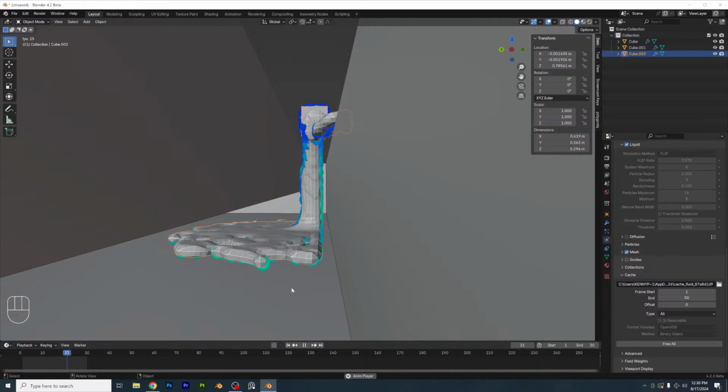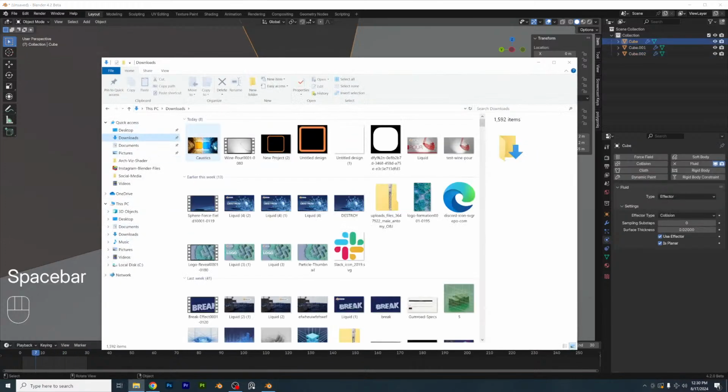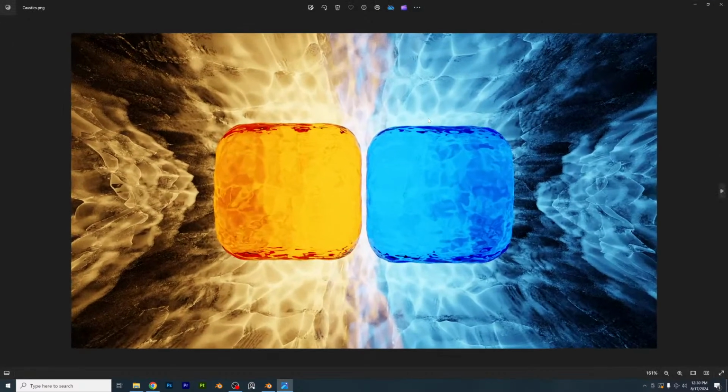All right, guys. At this particular time, I am going to pull this up as a kind of a preview for what we'll do next time, which is our caustics.